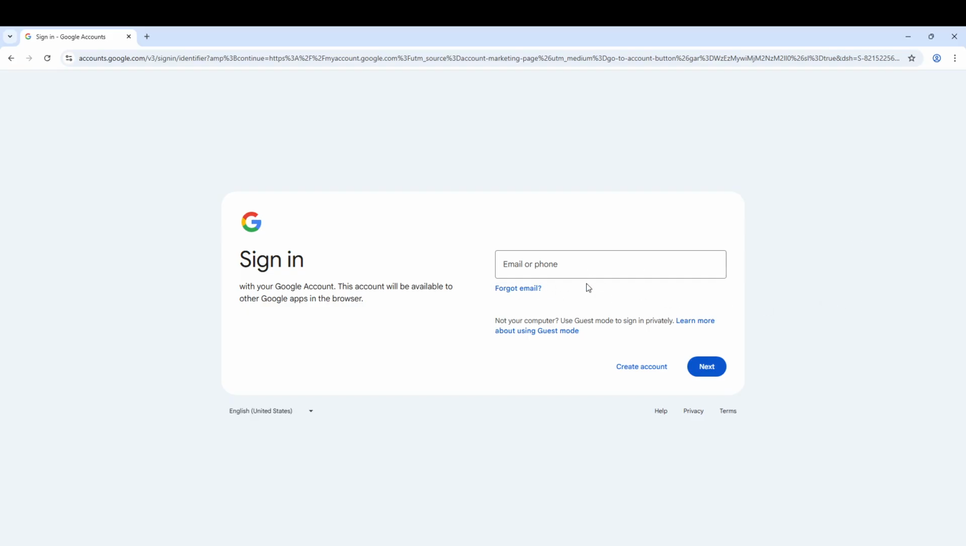First, go to the Google account signup page. The easiest way is to open your web browser and type Google account signup into your search bar. Then open the official Google signup page from the results. Once the page loads, you should see the account creation form.